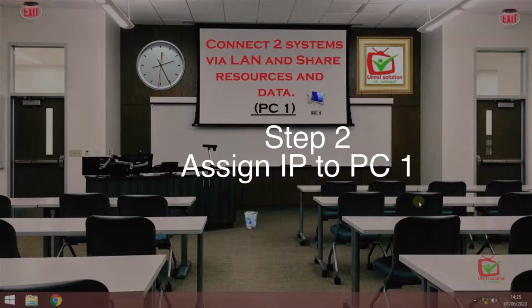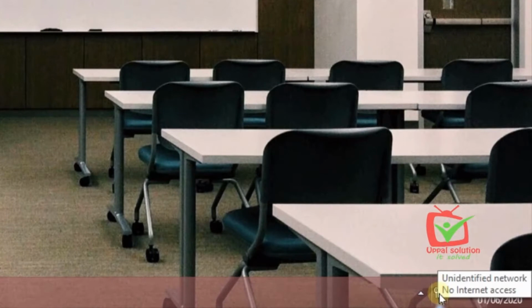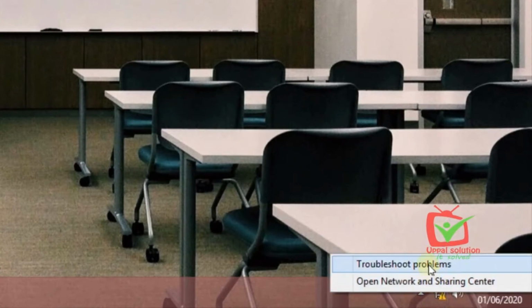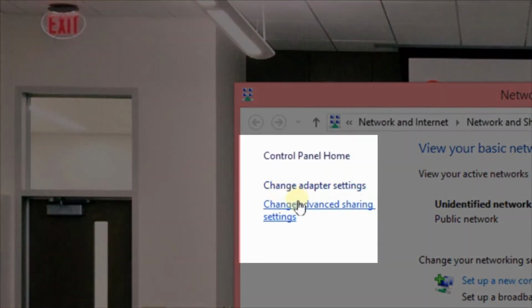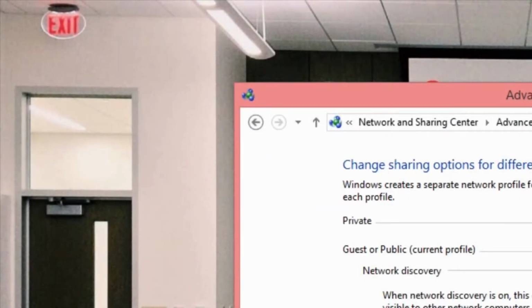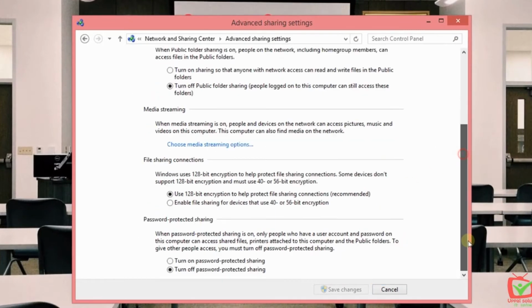So first of all, go to the right bottom corner of your screen and you will see this icon. Right click on it and you will see two options. Click on the bottom option, open Network and Sharing Center. A pop-up window will appear, and now go to the left side and click on change advanced sharing settings. Here you will see some extra settings for sharing the folder.